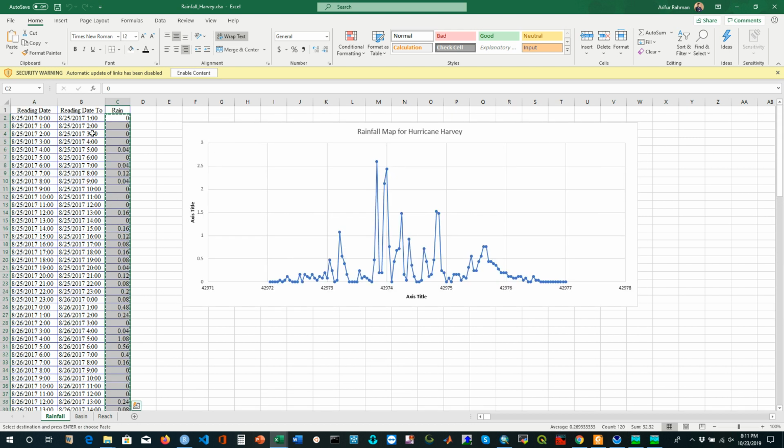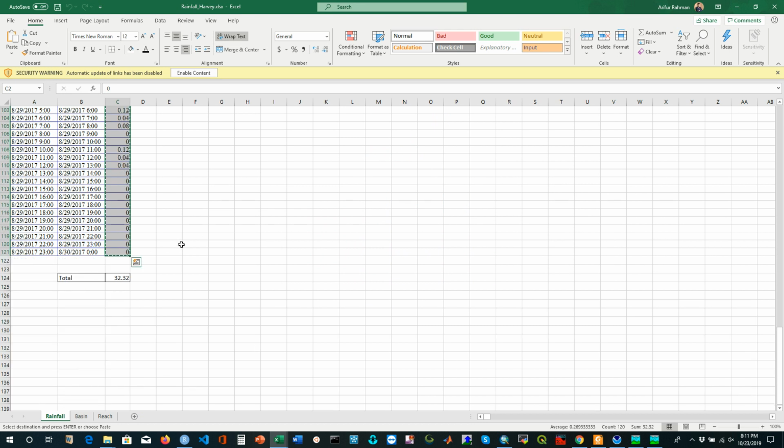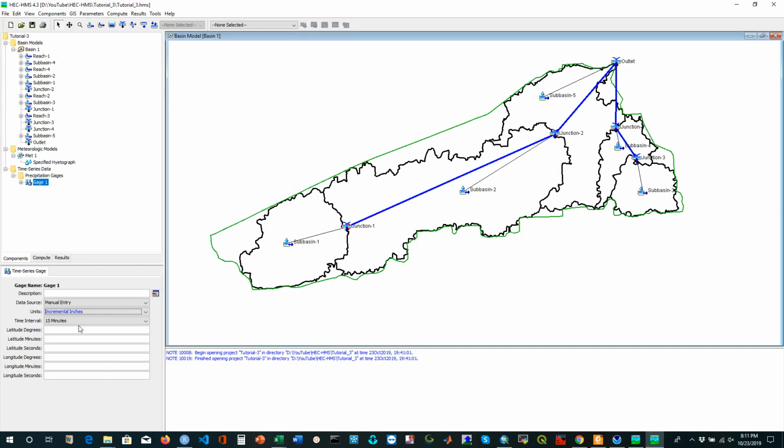So what is the date? It is 25th of August 2017 and the starting time is 1, right? And the ending time is 30th August 2017 and the ending hour is 00. And I'm just changing the time interval. It is 1 hour. And now expand this gauge.